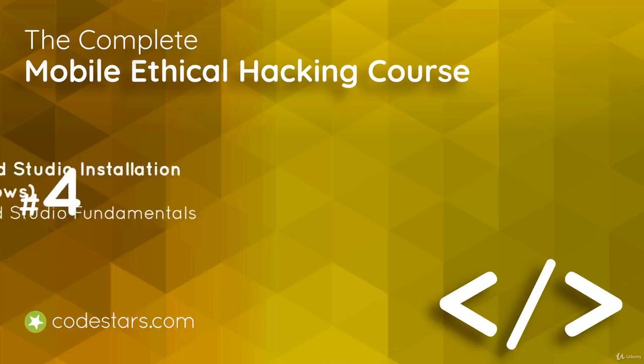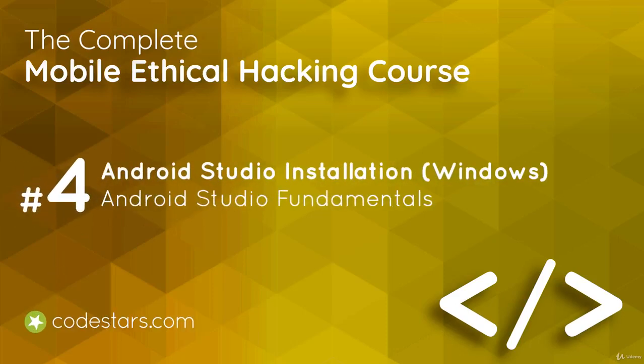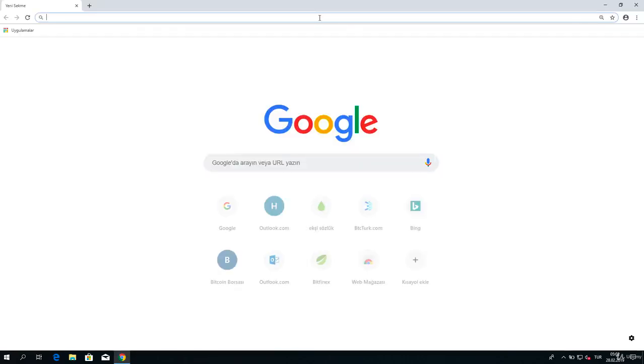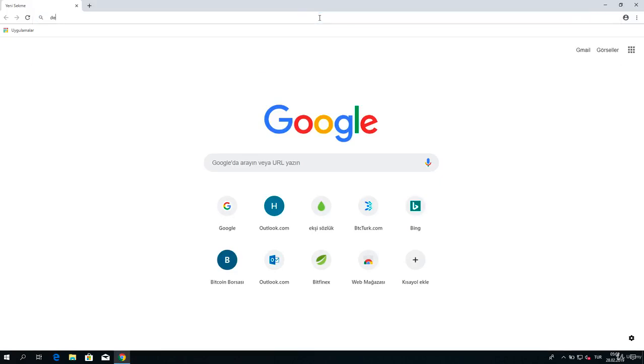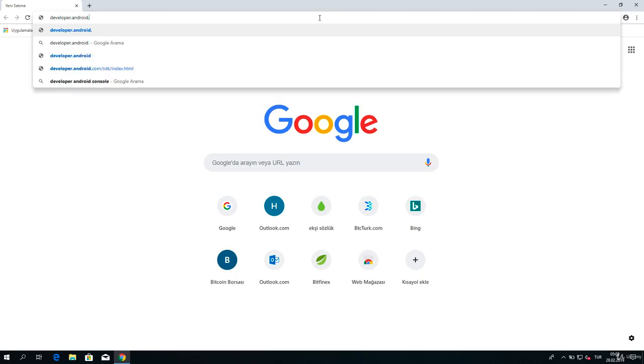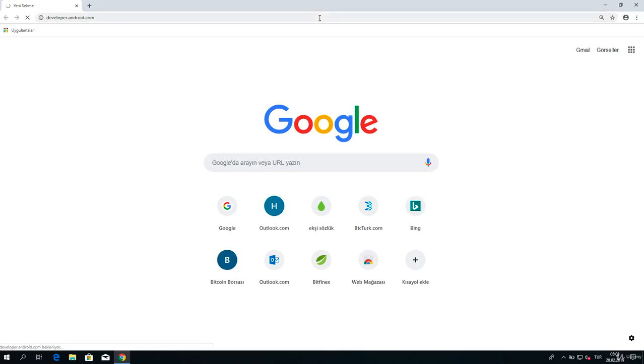Hi! Within this lecture, we're going to download a software called Android Studio to our computers. This is a software in order to run Android code, build some Android applications and stuff. So this is an integrated development environment, IDE, for Android. This is the official software for Android development.